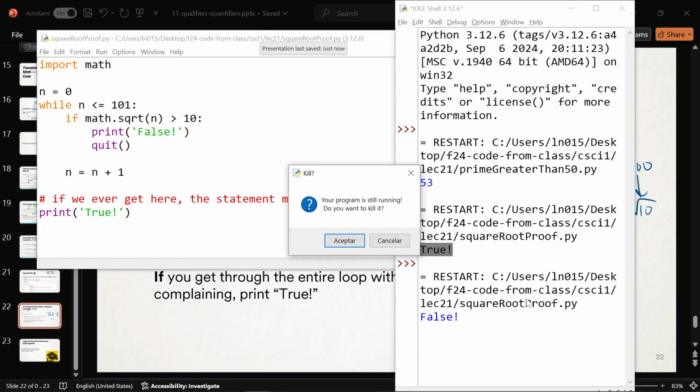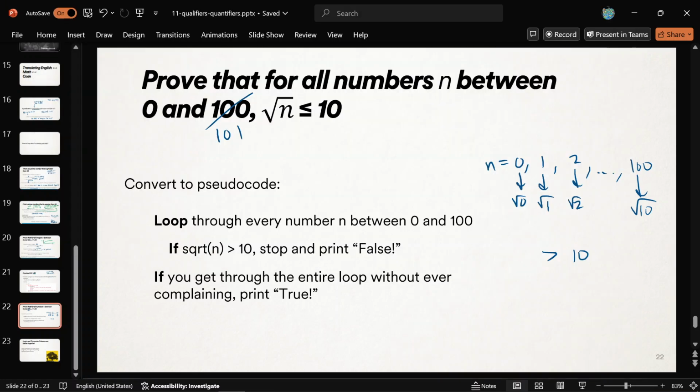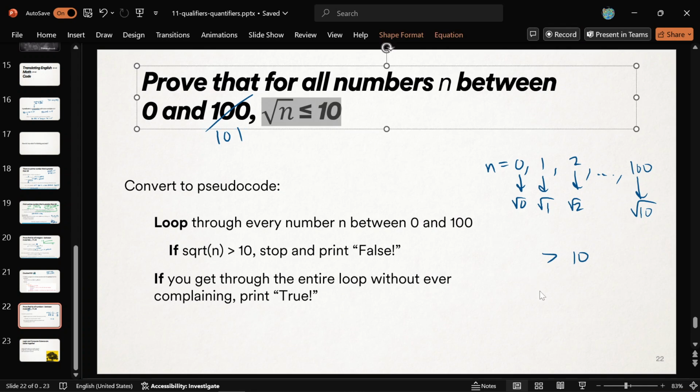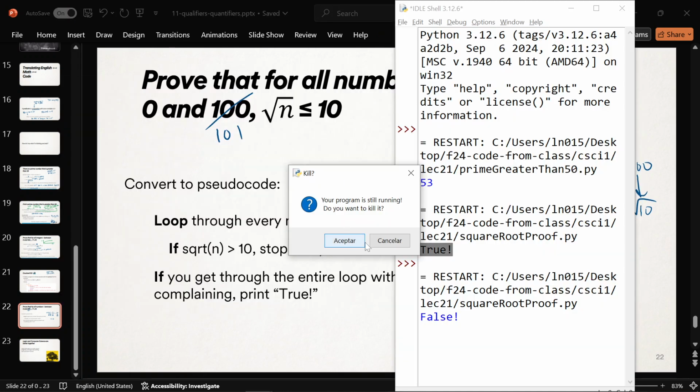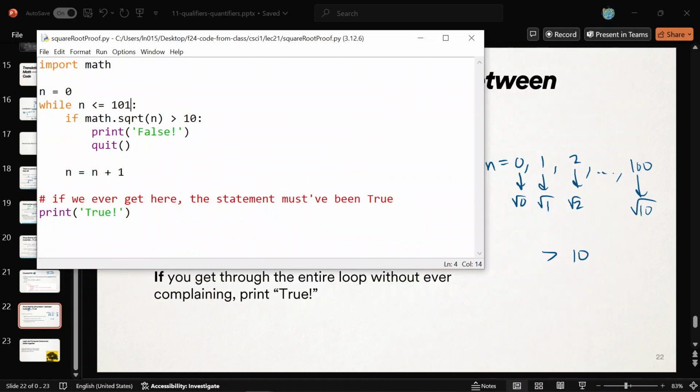And as you know, it's going to print false because once it hits 101, that's bigger than 10, right? The square root of 101 is slightly bigger than 10. And we were trying to claim that they're all less than or equal to 10. Uh-oh, we found a bad one, false. And so again, the program caught it and showed us that our theorem was false. Isn't that cool? I love that. So this is some good examples of looping as well to study, all right?